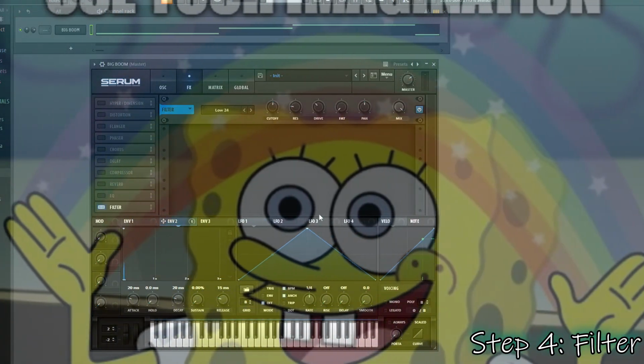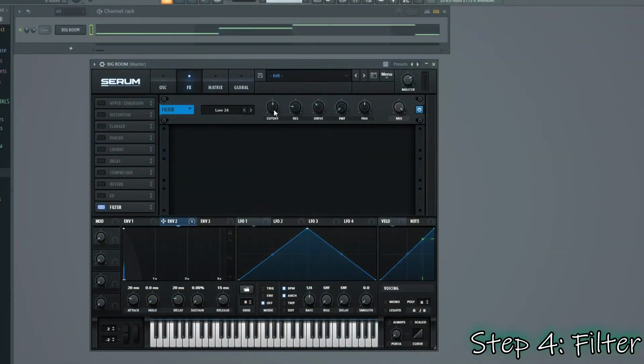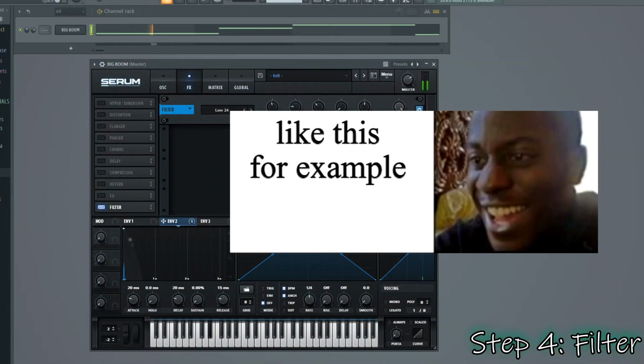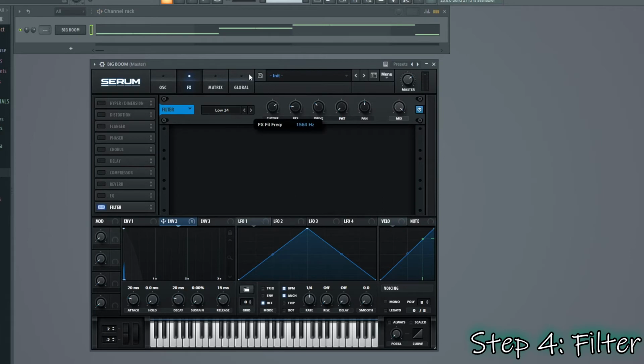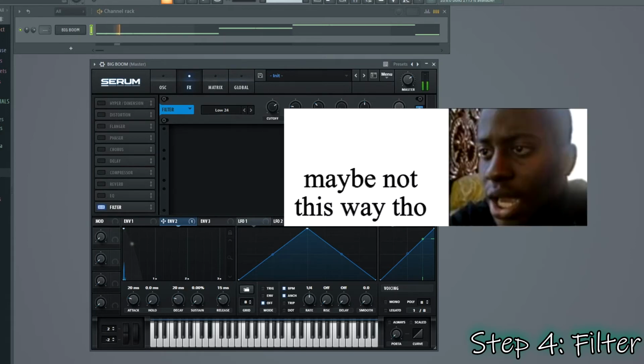Again, you can put the filter anywhere you want. You can put it lower for a more deeper sound, or you can open it up a bit for a more pronounced kick.